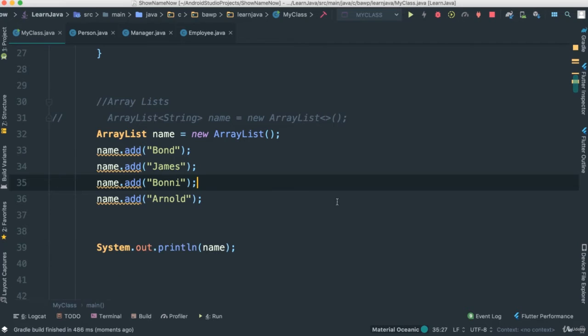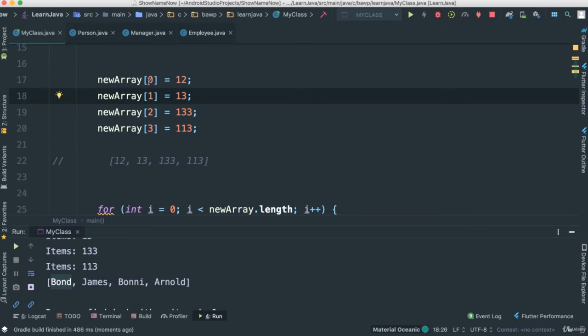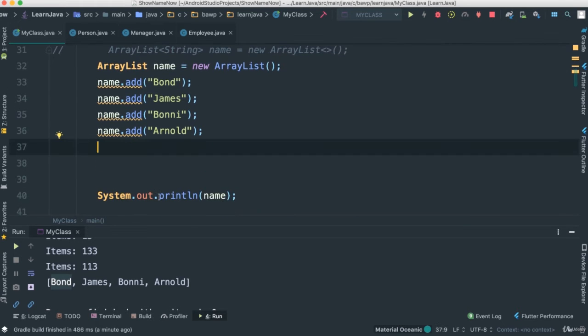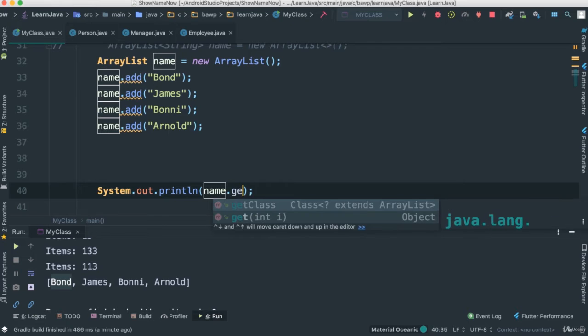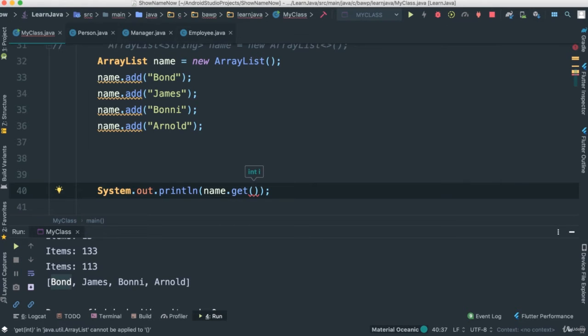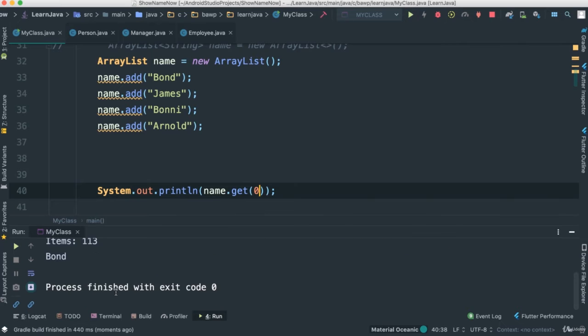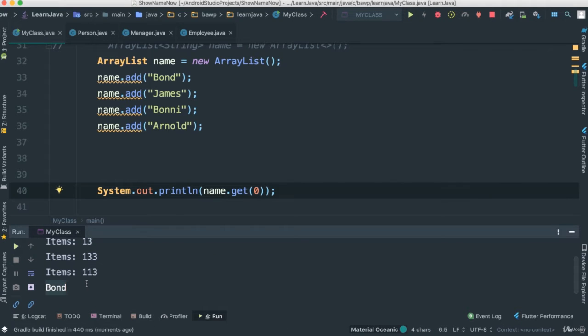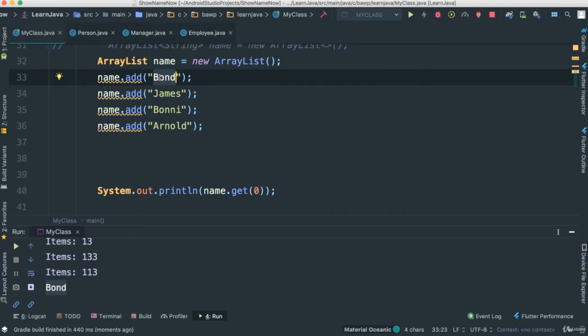That's fine. All right, so now that we have this, how do we, for instance, get the first item here? Because with arrays, we were able to use the square brackets, put in the index number and get the value. Now with ArrayList, we have a different approach. To get an item from our array list, we say name, and we can use a method call, dot get. We can pass in the index here. That integer is the index that we can pass. So if we say 0 and save, you're going to see that we have Bond as number 0. So Bond is the first element in the array.